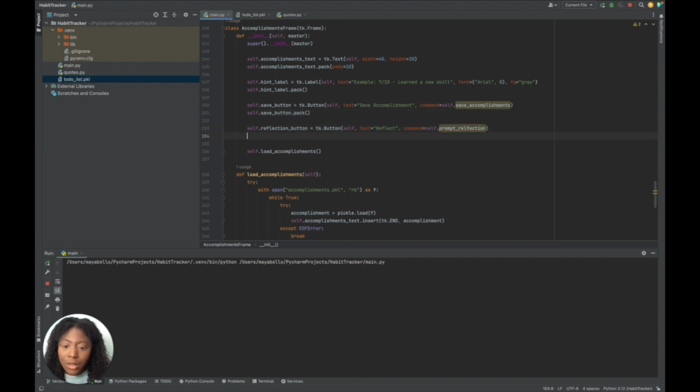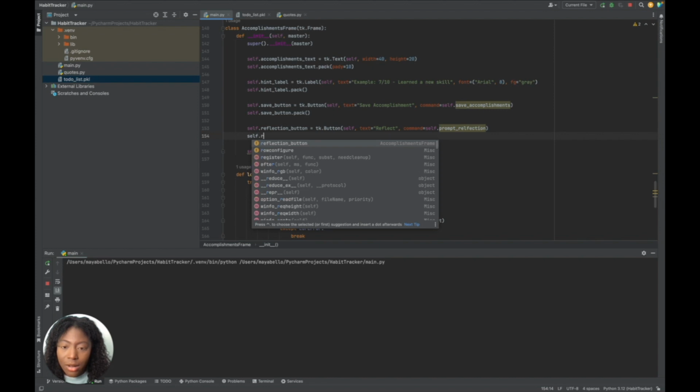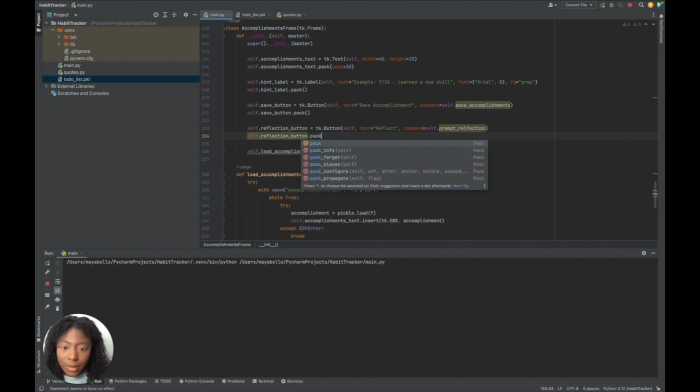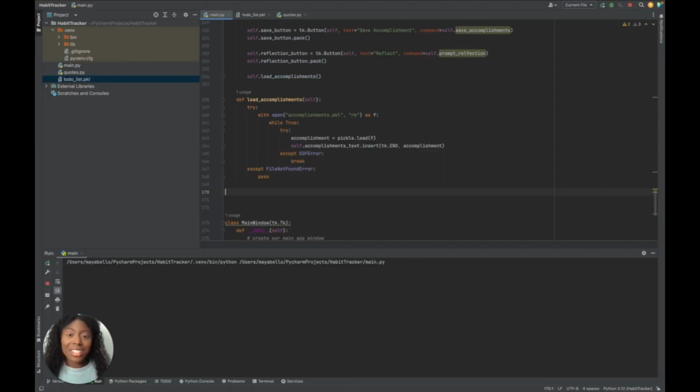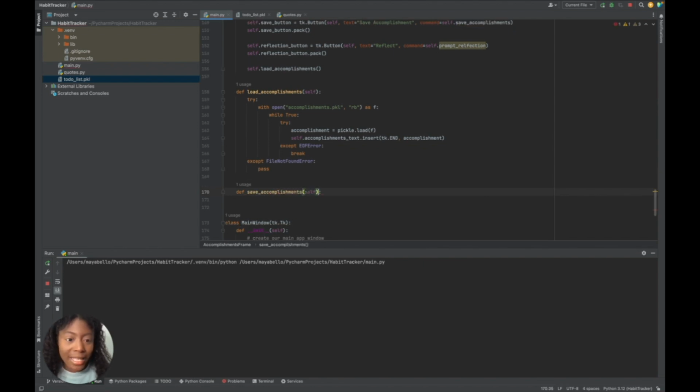Okay, so now what we're going to do is pack that on the screen, like so. Okay, so now let's work on save accomplishments. Let's define save accomplishments, and we are going to pass in self. So first we need to get our accomplishments from our accomplishments box.